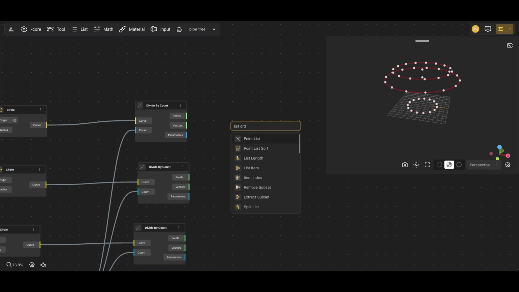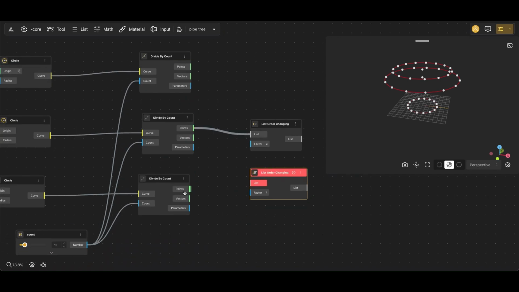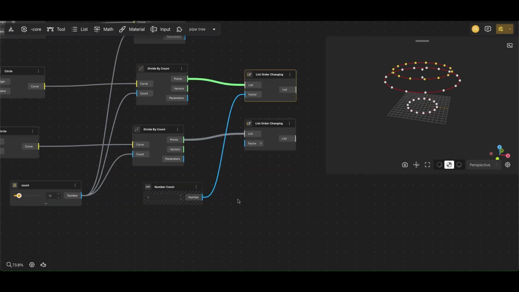Let's use a couple of list order changing nodes to reorder our points and create that interesting woven effect. Create a number const node with a value of 2 and connect it to the factor input of the first list order changing node. Set the factor of the second list order changing node to 1.